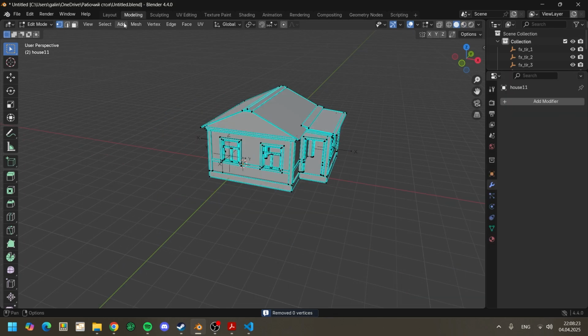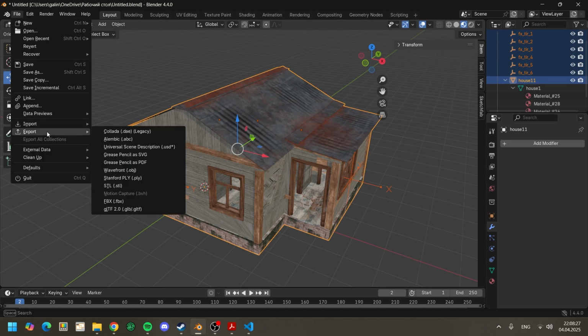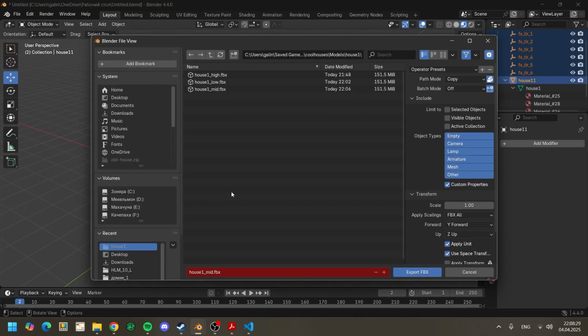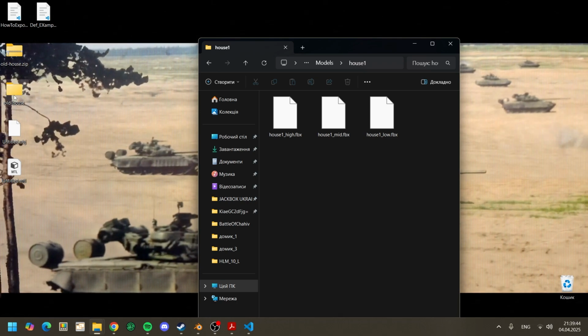Exit edit mode, press A to select all objects. Export FBX, name it House 1 Low. I already have one, so I'll overwrite. Make sure the same export settings are used as before. You can save these export settings by clicking the plus icon so you don't have to set them every time. After exporting these three models, move your textures to the folder you just created.